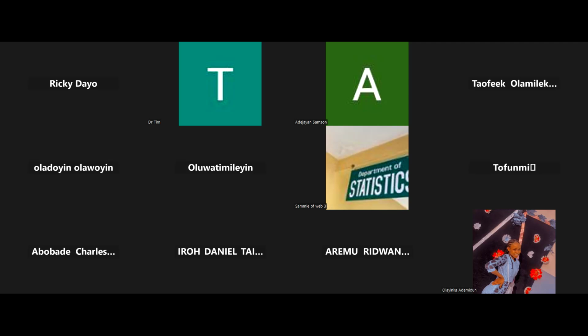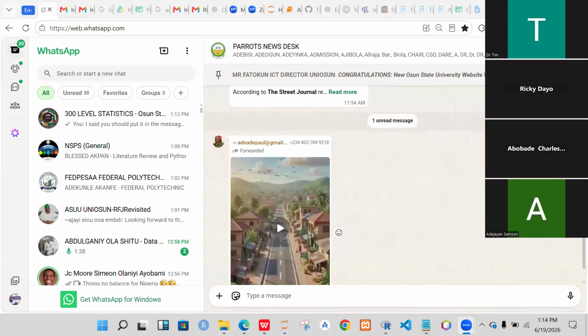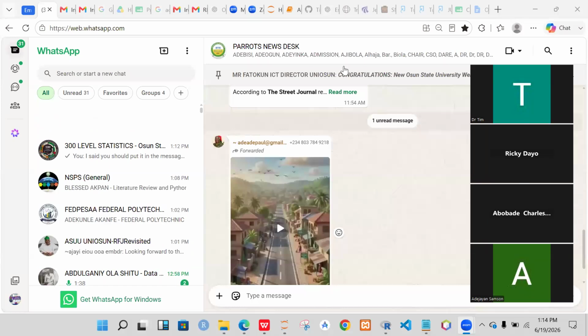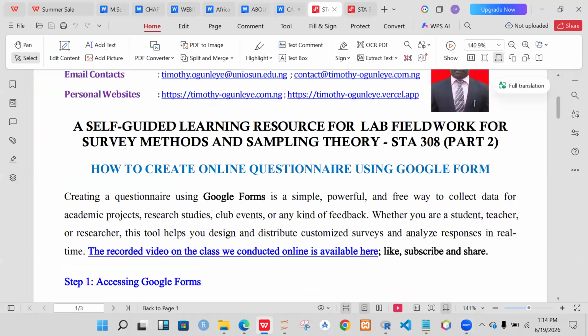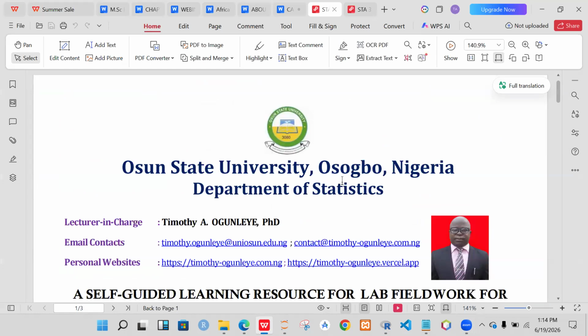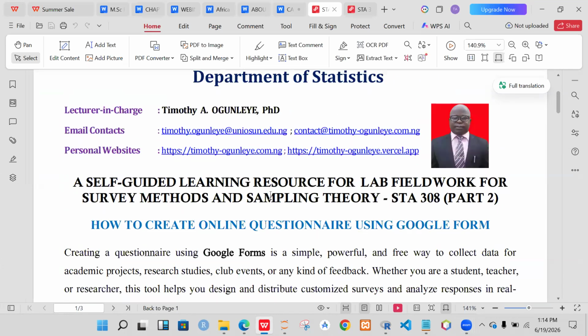Now, at this moment, I would like to share my screen so that all of you can see what I want to do in practice. I assume that all of you have seen my screen, and you can see Osun State University, Osogbo, Nigeria, Statistics Department. You can see my full name and my picture.